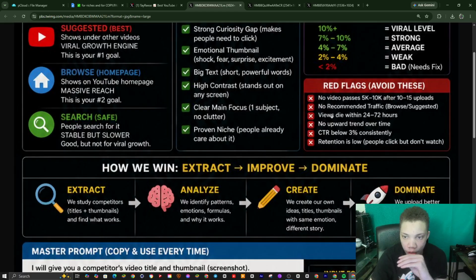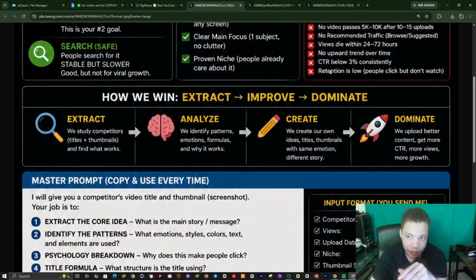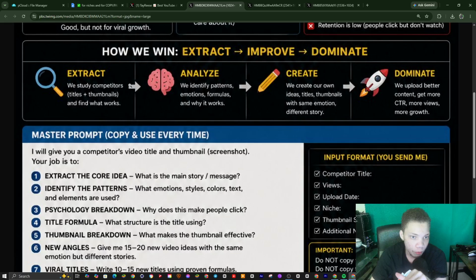So yeah, views die within 24 to 72 hours. No upward trend over time. CTR is consistently below 3%. Retention is low. People click but don't watch. So we study competitors, titles, and thumbnails, and find what works.